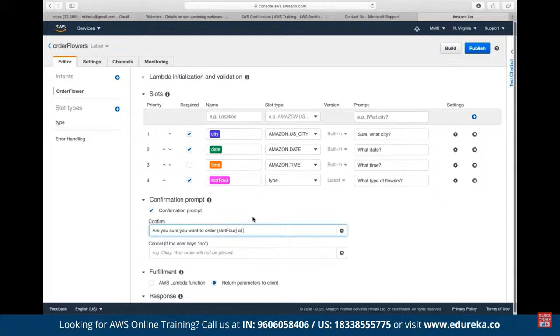Order flowers, add. Now here we want to return the city. Suppose it's a city or address that we have asked to add, the city on the date that we have selected. This can be the date, and add the time that we have defined as time. So this is going to be asked as a confirmation if the user enters these details, right?